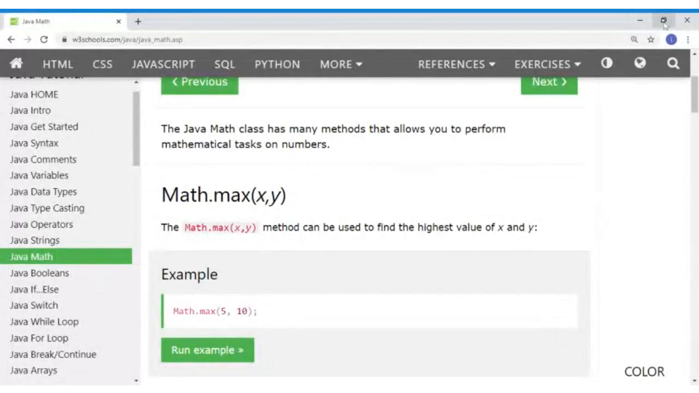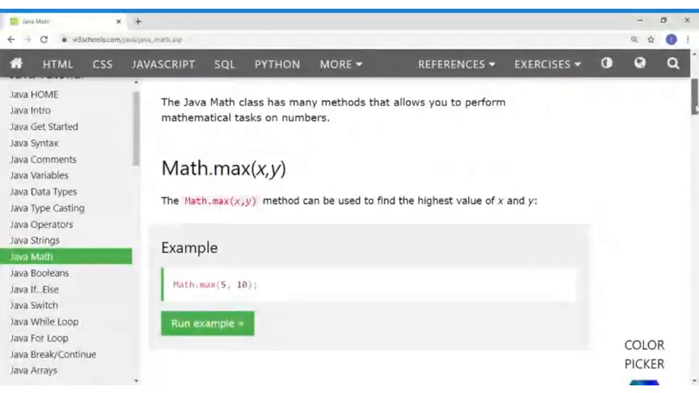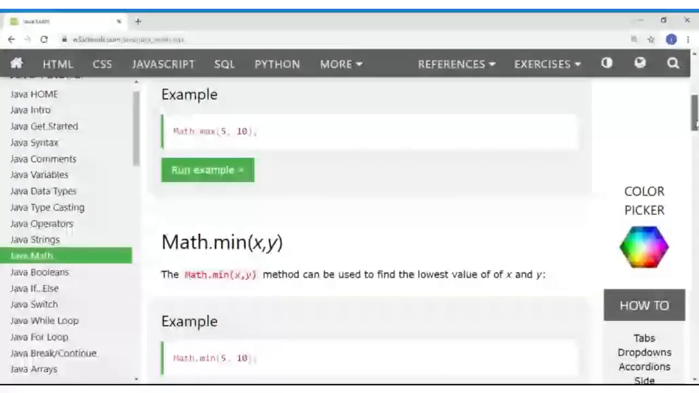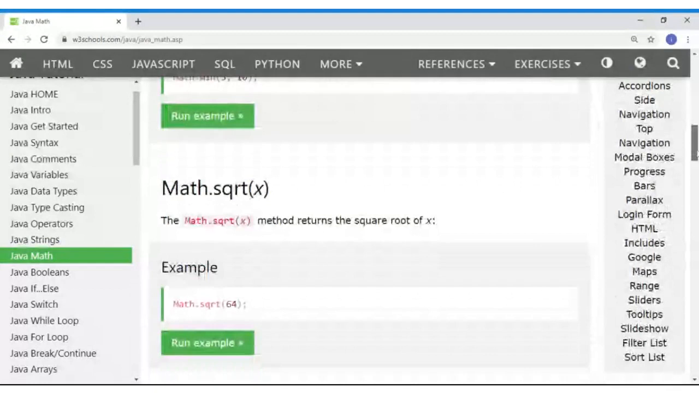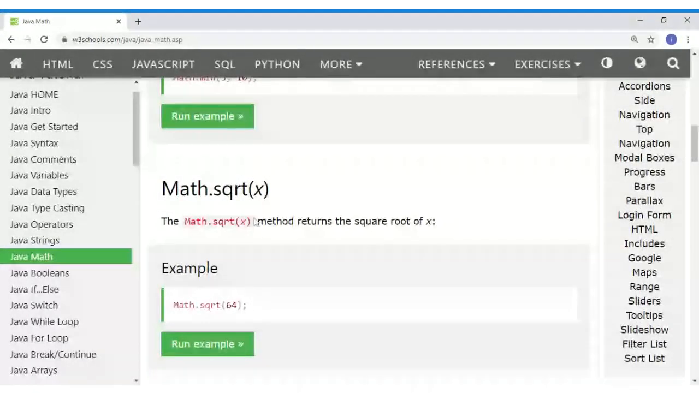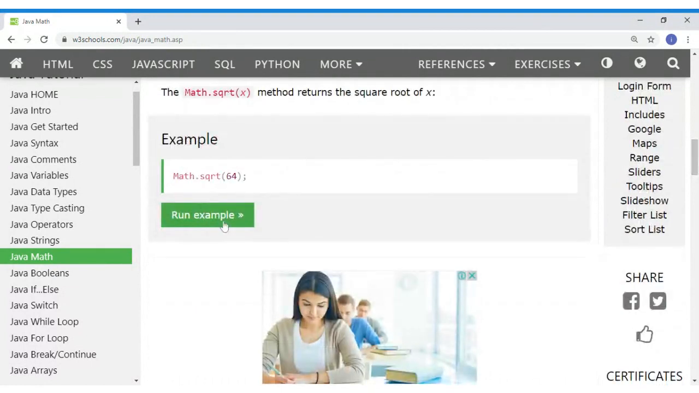Yeah, I can see answers there. Very good. The maximum will be 10. Let's continue because this is easy. Minimum, the same thing, we say Math.min, the minimum will be 5. Square root: if you want to find the square root of a number, you say Math.sqrt(x). So it will return the root of x. What is the square root of 64? If you run this example, it should give you the square root.